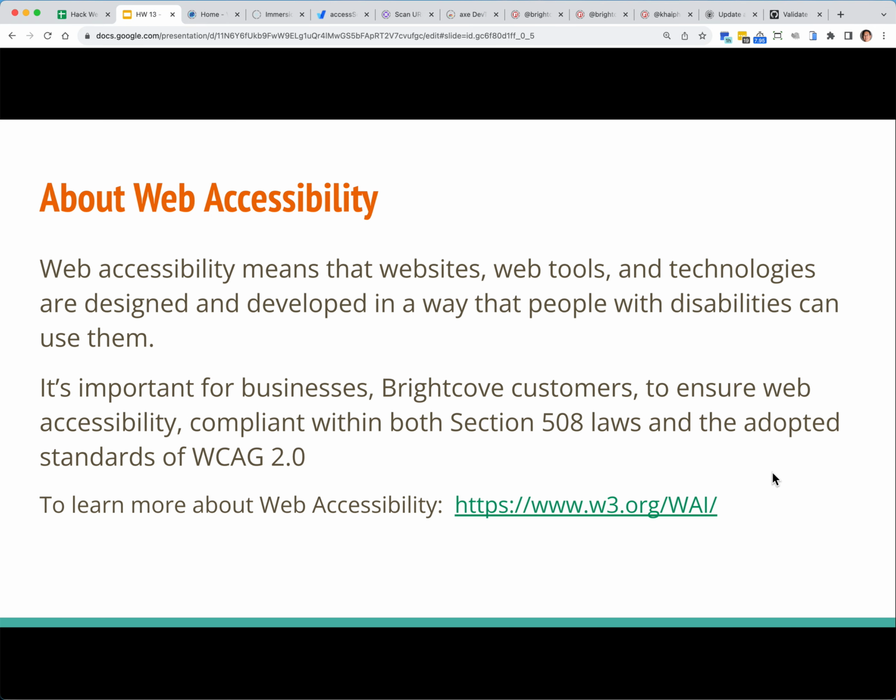Before we go into the test tools, web accessibility means that websites, web tools, and technology are designed and developed in a way that people with disabilities can use them. It's important for businesses, including some customers, to ensure web accessibility. You can learn more about web accessibility at the following website.